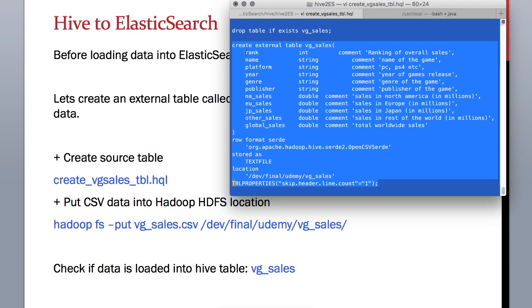Then in next line we have the column, the type of the column, and some comment about that column. Okay, so all the fields which are there in our data file, in the same order we want them to be defined in Hive table vg_sales. Okay, so our first column is rank and it has a value of type integer. Then we have a name which is string, platform, year, genre, publisher, so and so forth. Okay, so all these are in the same order in which the CSV file is being created.